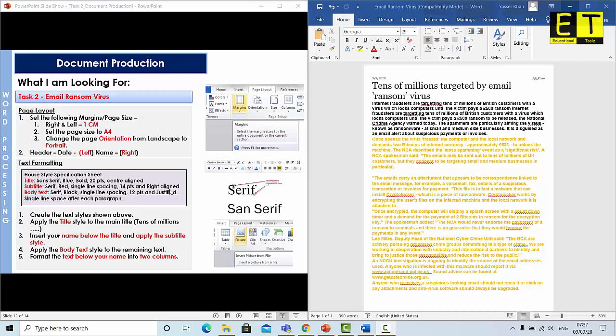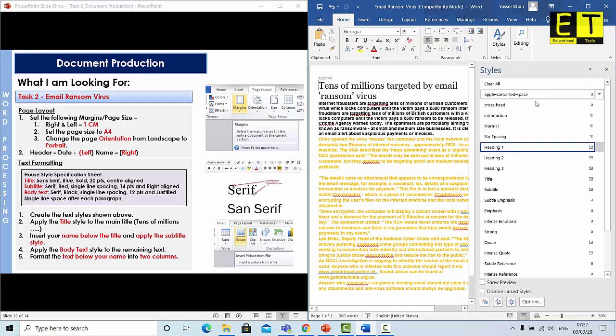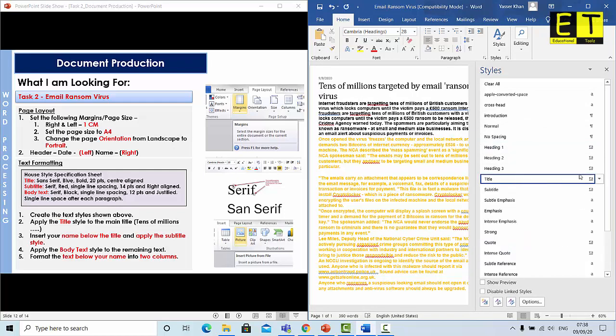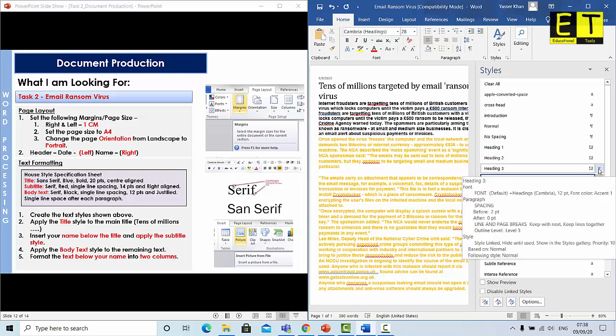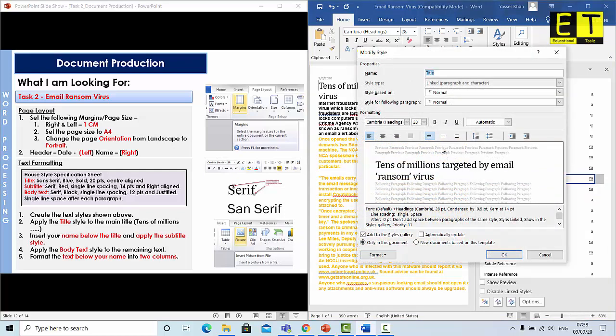So to create a text style, what you need to do is go to styles. So here you will see the styles icon. The shortcut for that is Alt, Control, Shift and S all at once, and the Styles tab will pop up. Here we need to find the title style. Select the title style and then click on the arrow pointing downwards. Oh, I've got the heading 3 there, so click on the arrow pointing downwards and select Modify. A window would pop up to modify the style.